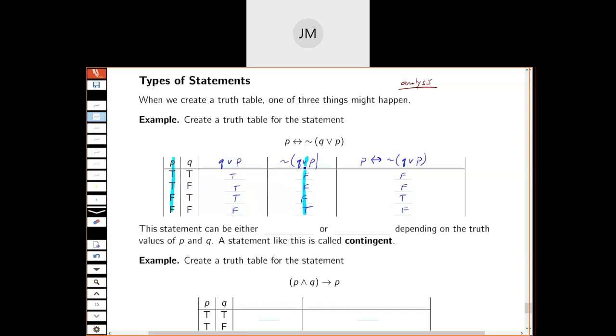Okay, so the compound statement that we've created, P if and only if not Q or P, can either be true or false, depending on the truth values of P and Q. A statement like this is called contingent. Anything is a possible result, right? What we said could be true or could be false depending on the statements P and Q.